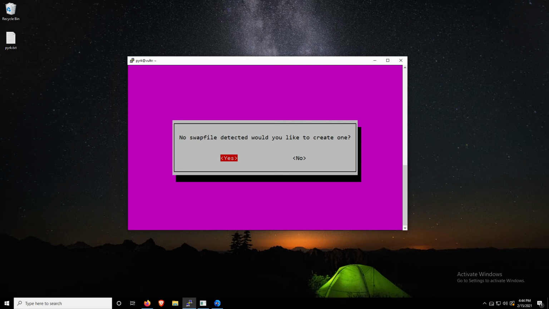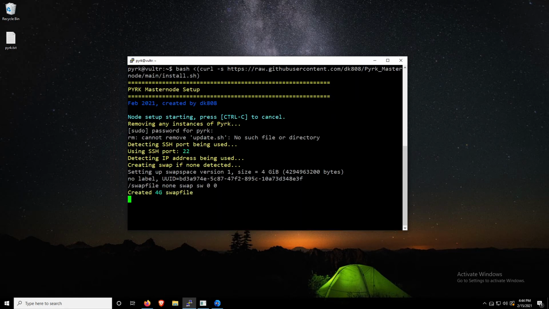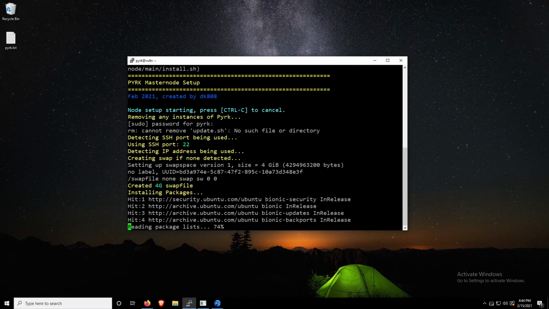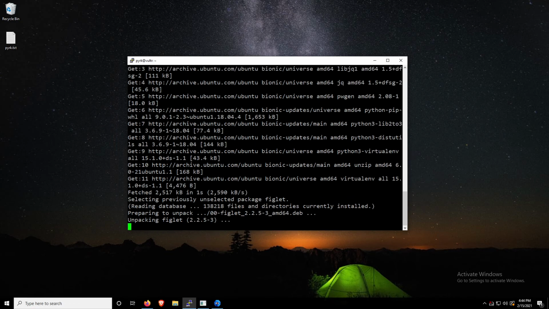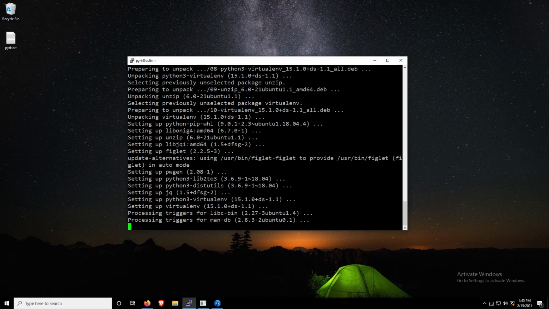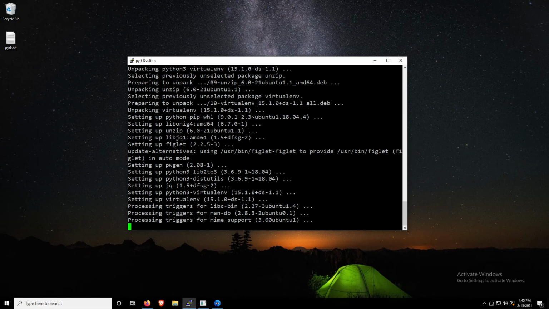It's asking if we want to create a swap file. This is actually a good practice in Linux, so I would recommend doing this, especially for this particular VPS. We only have 2 gigabytes of RAM, and if we ever run into a situation where a little extra RAM space is needed, it would then just use the SSD for that. So go ahead and say yes. It's creating a 4 gigabyte swap file. And now it's just verifying that everything is up to date, which it is. Downloading the software that's needed for Pyrk.